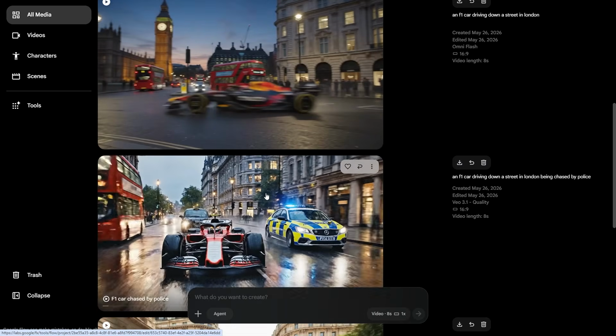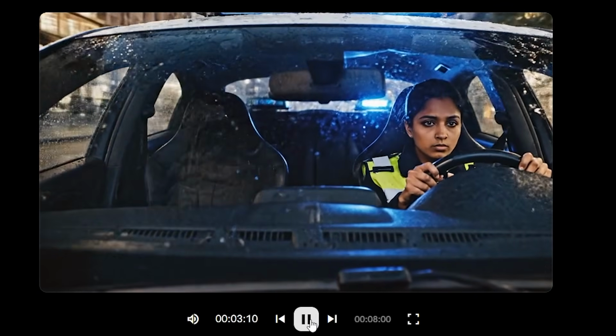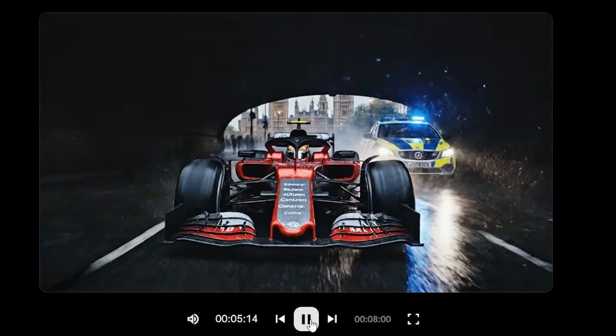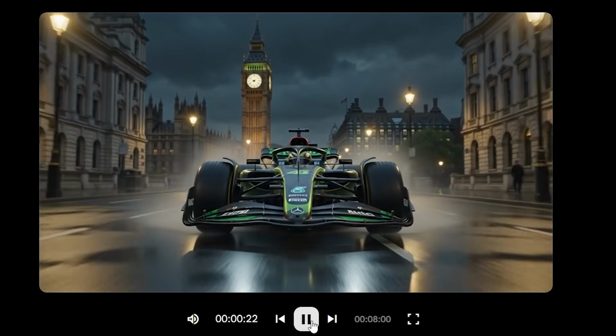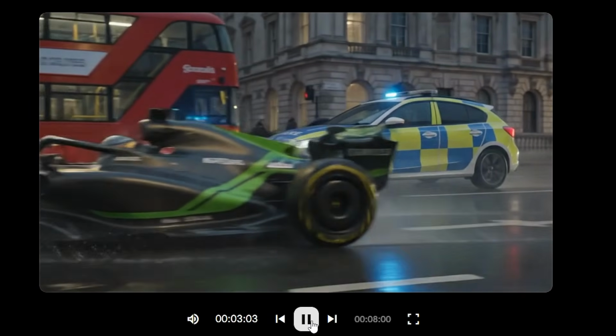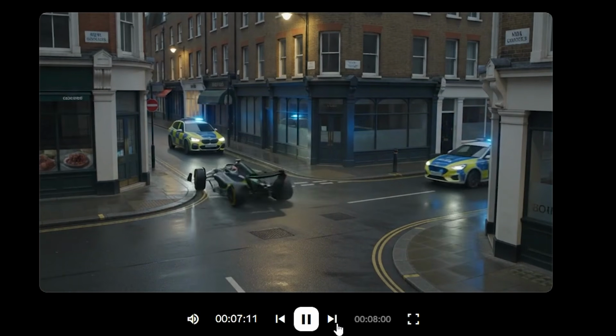I can show you guys another example. Here we have VO where I said an F1 car being chased by police in London. You can see that the F1 car is being chased by police in London. Very good. And you can see that there are a couple of scenes there. But now once again, if we take a look at this one and we look at Google Omni, you can see that the model shifts between multiple different scenes and there are some mistakes.